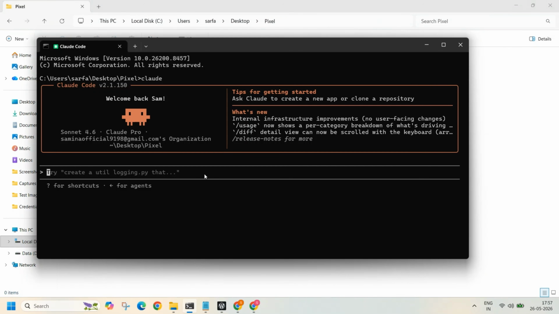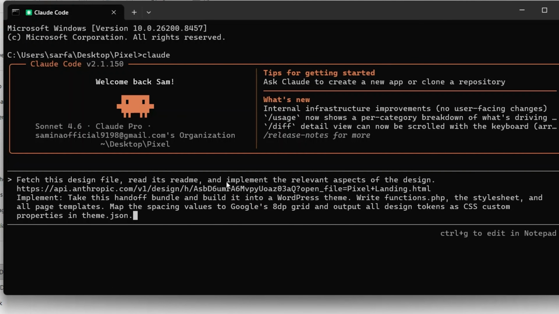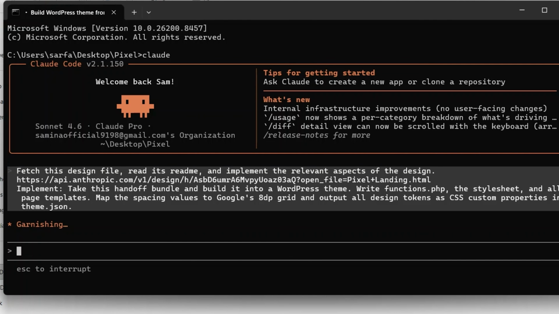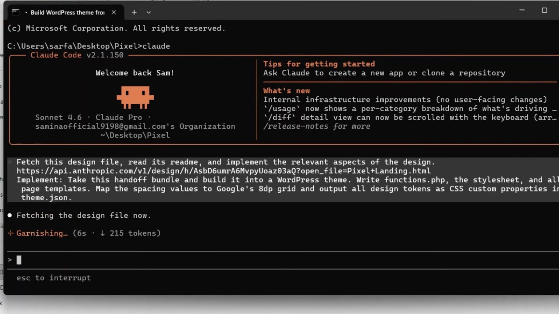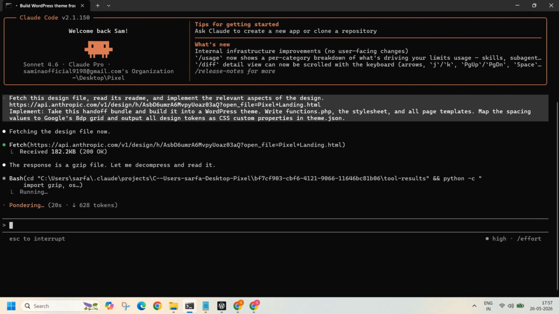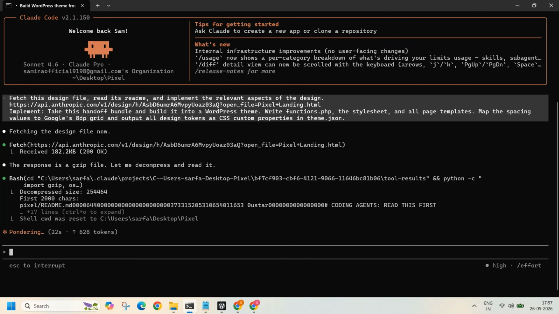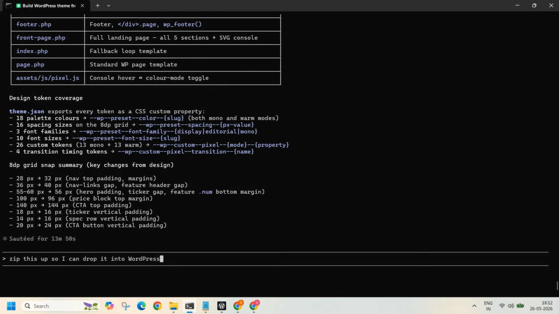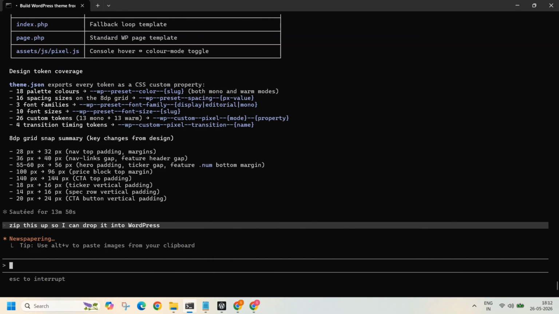And I give Claude Code one small instruction. Take this handoff bundle and build it into a WordPress theme. Write functions.php, the style sheet, and all page templates. Map the spacing values to Google's 8dp grid and output all design tokens as CSS custom properties in theme.json.